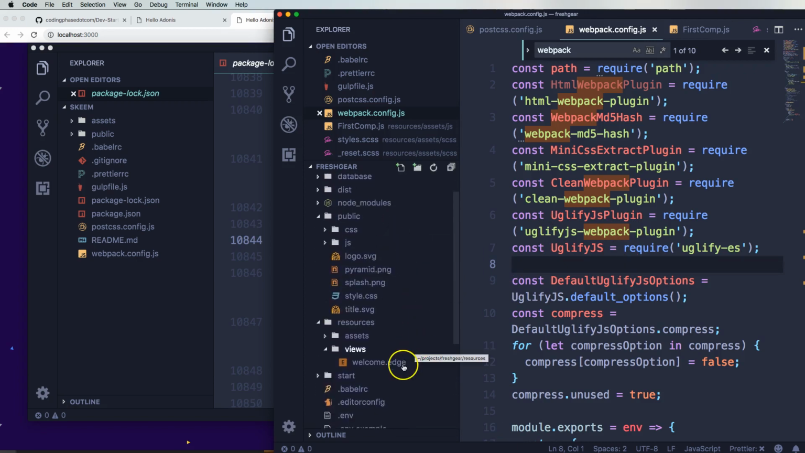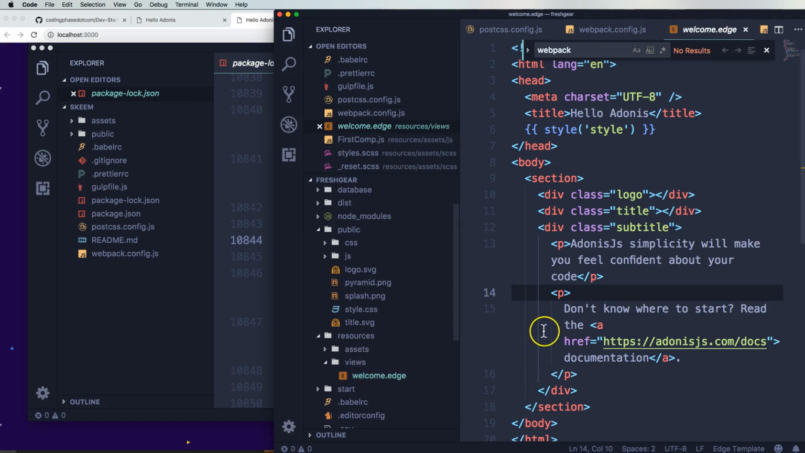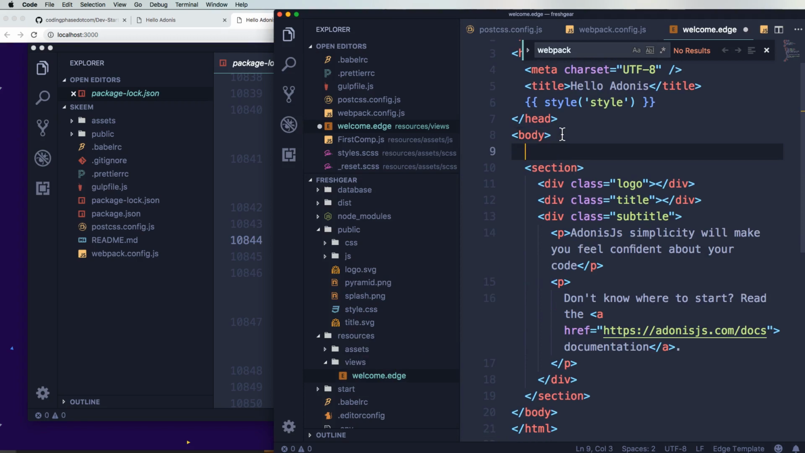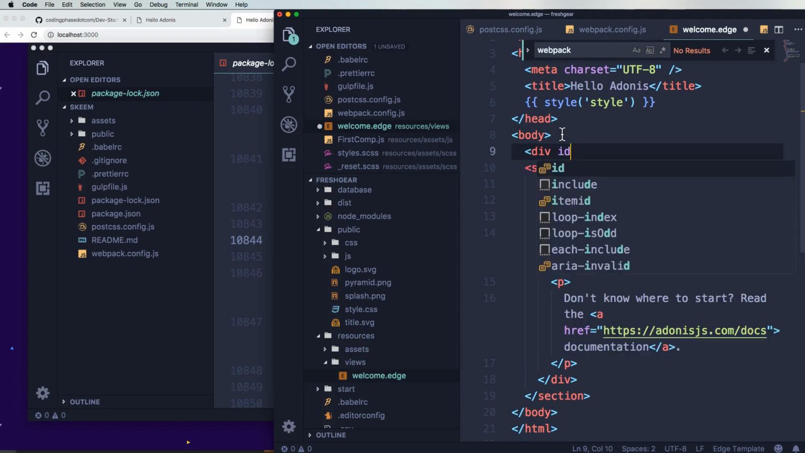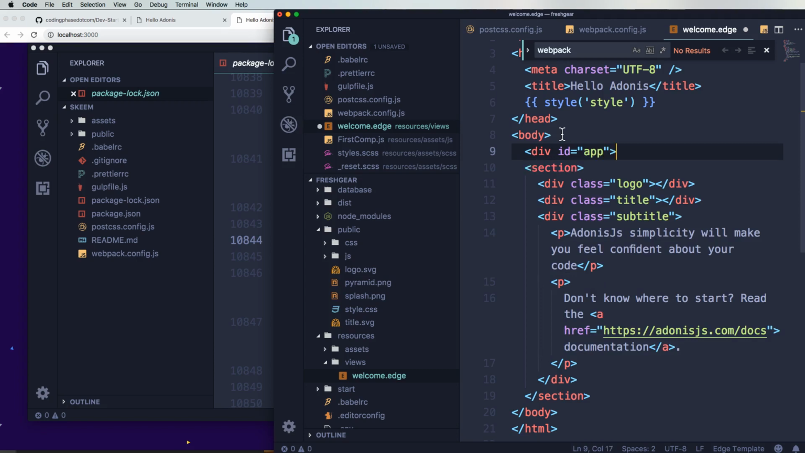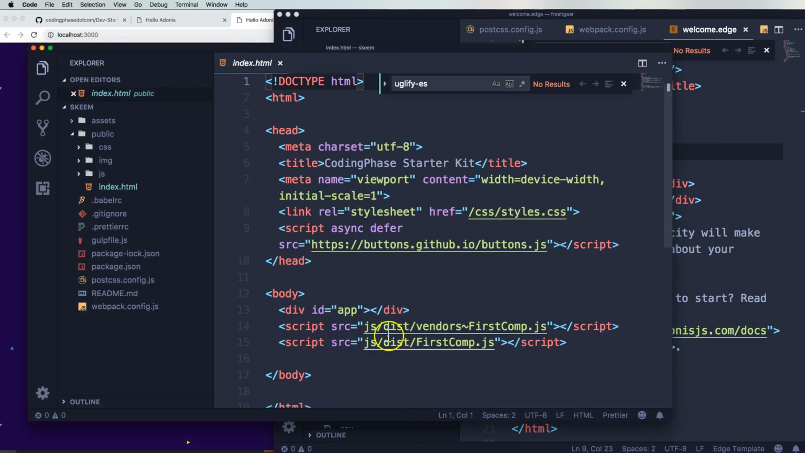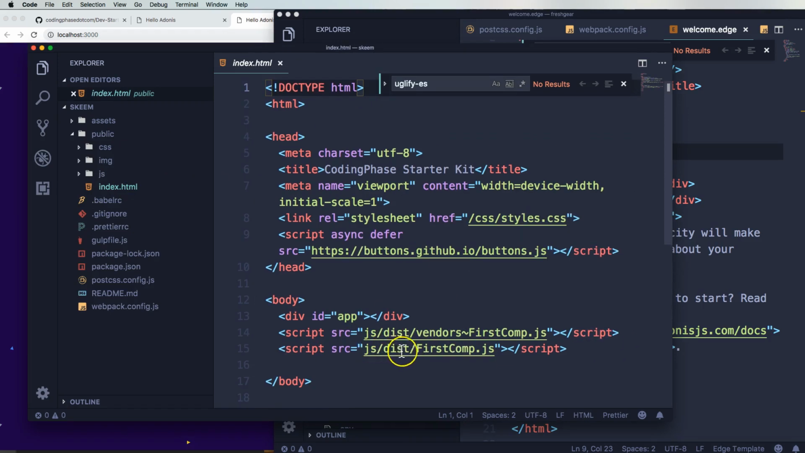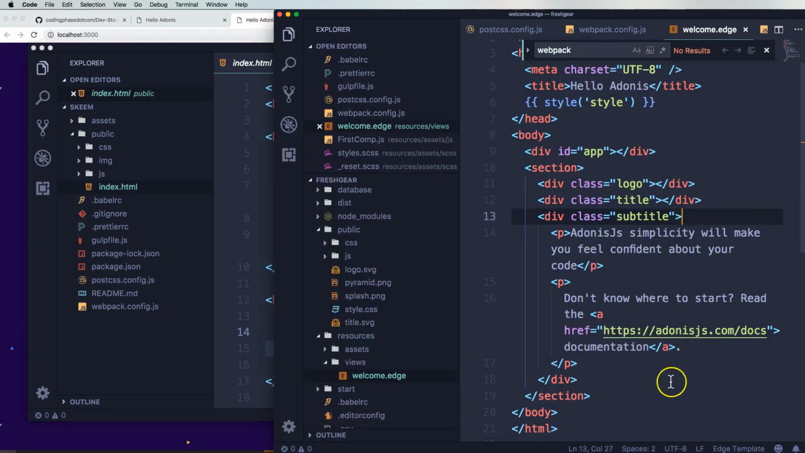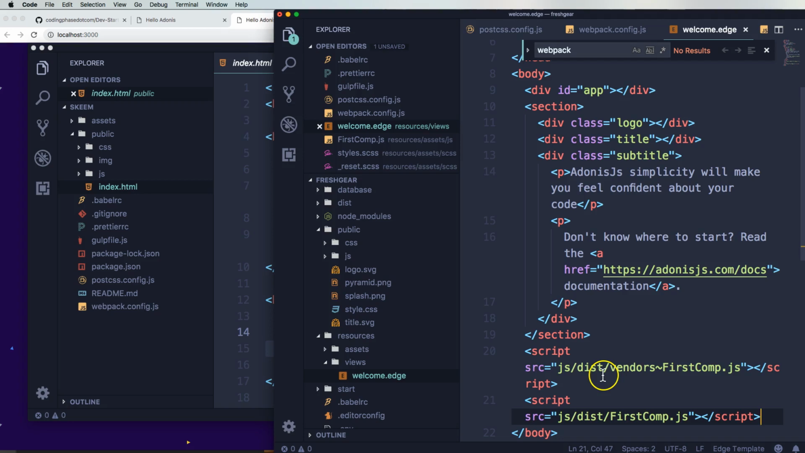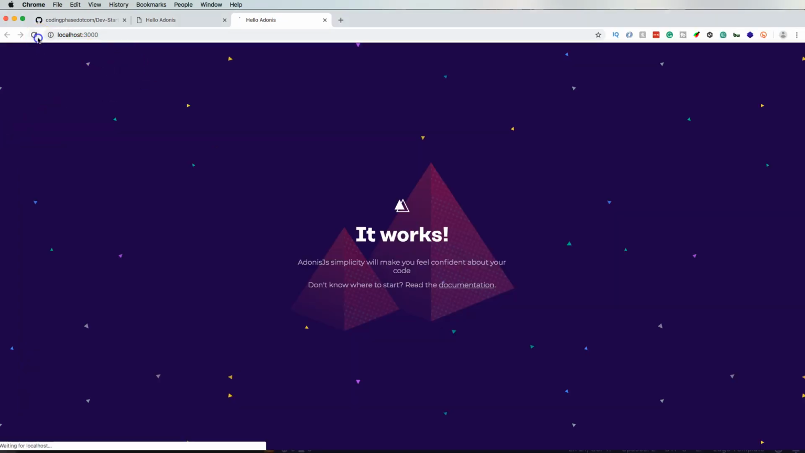We're going to come to this resources, this welcome.edge, right? We're going to come to this view. We're going to create a div. I'm going to say div ID. We're going to say app. Okay, just an empty div. Okay, save that. And we're going to do the same thing that's here on the index.html, which is put in the vendors on top and put in the file at the bottom. So copy this. We're going to come here and put this right before you close the body tag.